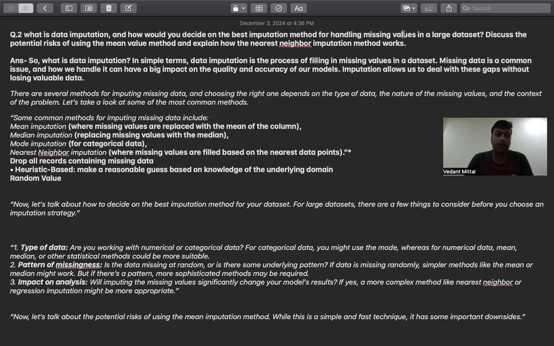So let's begin. First, we'll see what is data imputation. In simple terms, data imputation is a process of filling in missing values in a dataset. Missing data is a common issue, and how we handle it can have a big impact on the quality and accuracy of our models. Imputation allows us to deal with these gaps without losing valuable data.